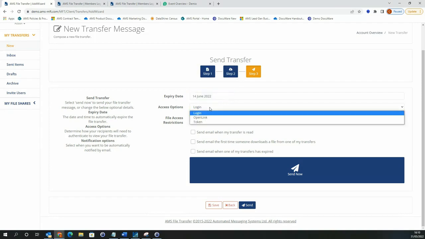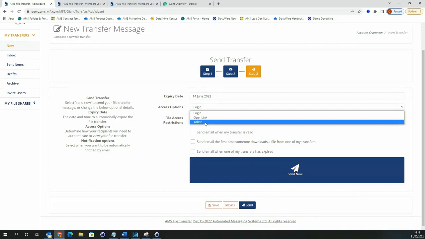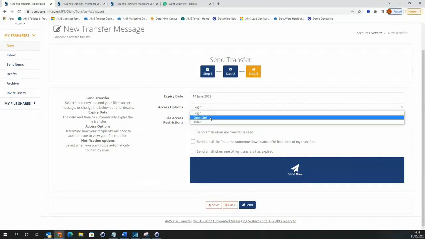I can also choose how they authenticate as well. So, of course, I can ask them to use a login and a password, and we support two-factor authentication for the recipients as well. Maybe I want to use a token where I send them the files and they get one email saying, here are your files, please download here. And then they get another email with a one-off unique token, which they can paste into the box to access their files. Or maybe I just want to send these files via an open link. So they get an email notification with a link which they can click on and access the files straight away.